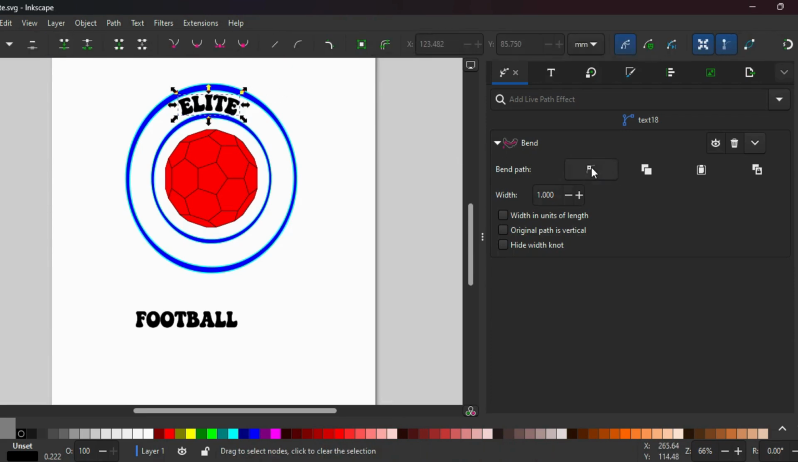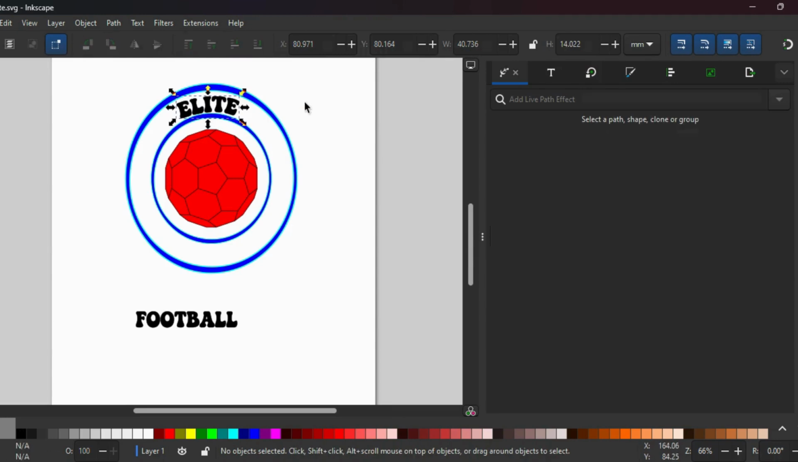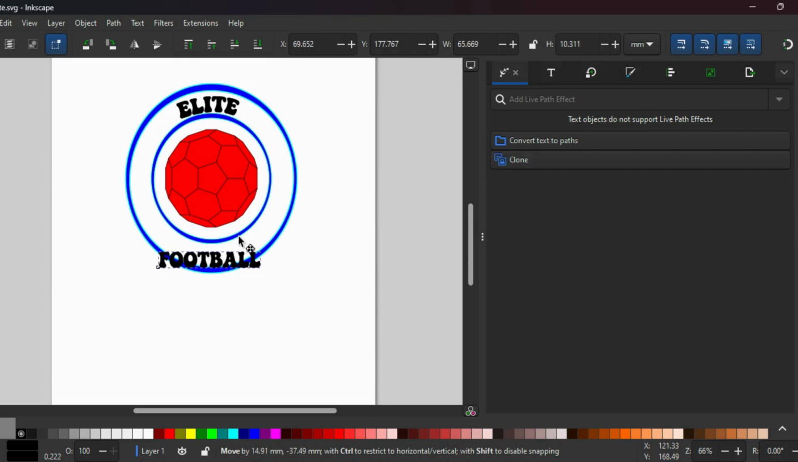So what I'm going to do is I'm going to hover at the select tool, the text tool. I'm just going to press in Elite. I'm going to change the color to black and set the stroke to black. I'm going to type in football.